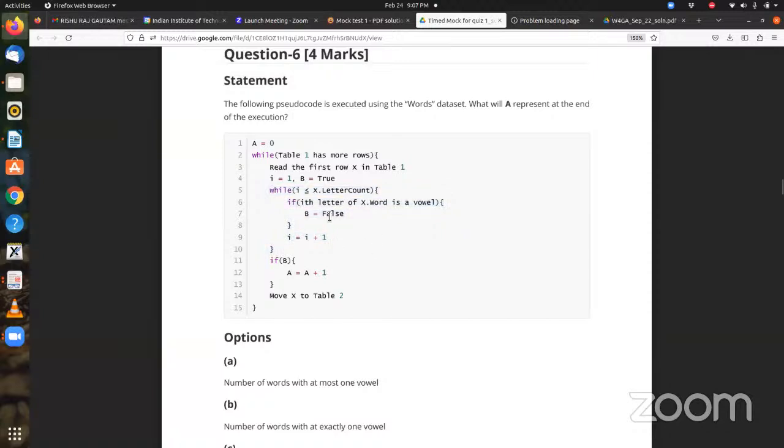Understood? And if in that letter you find any vowel, you are making b false. So for false, you are not going to update. For what is b becoming false? If any vowel is found in that particular word, then you are making it false. Let us say there is a word which has no vowels, such as shy, rhythm, sky, try. These words have no vowels.